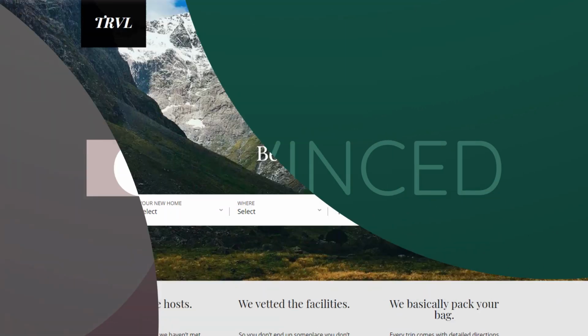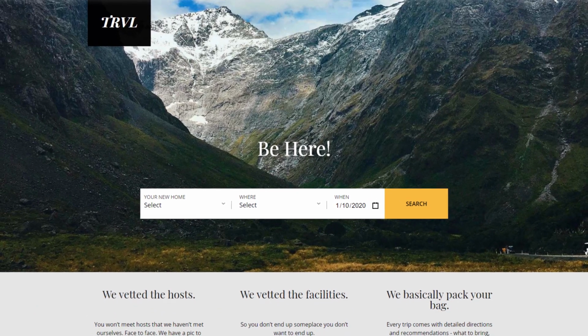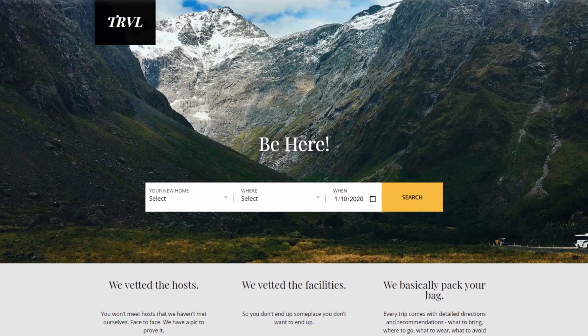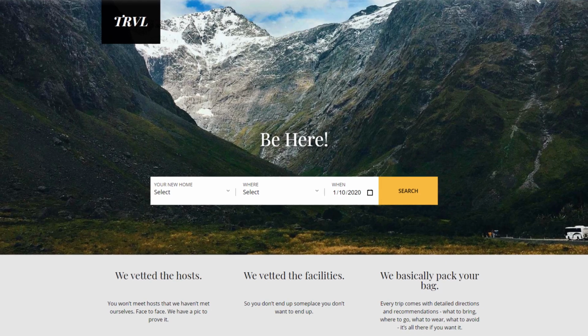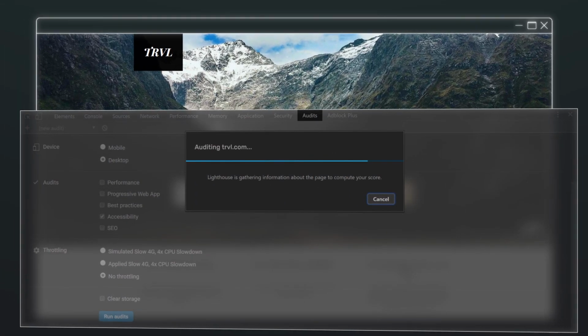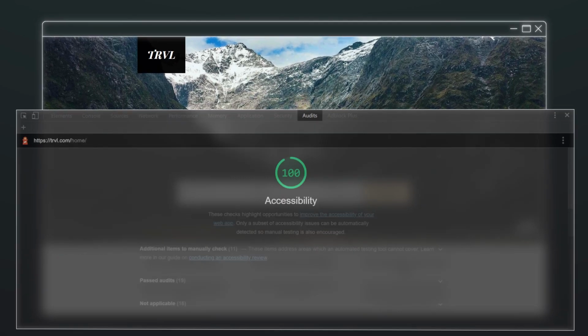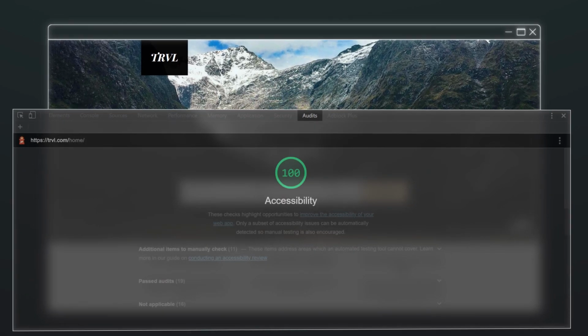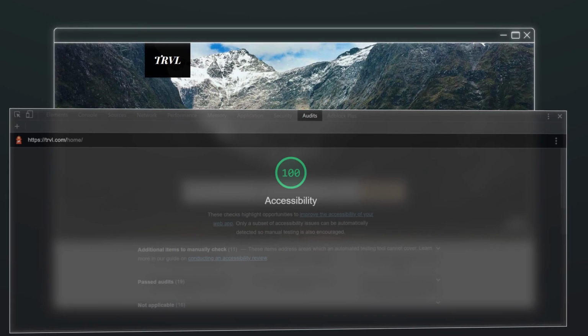Take a look at this website. It is meant to provide a unique holiday experience to all types of customers. But is it really inclusive for everyone? Using a generic accessibility check, this website gets a perfect score. So it seems that the travel team has done a really good job.